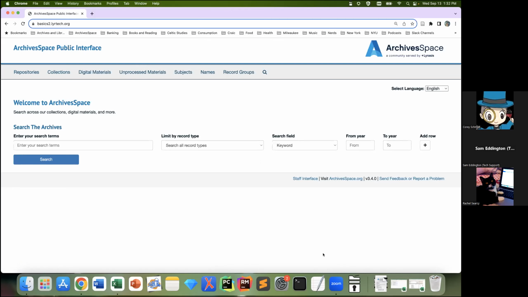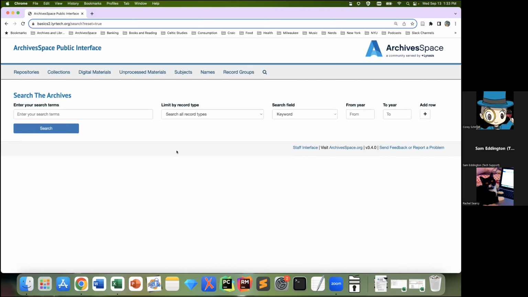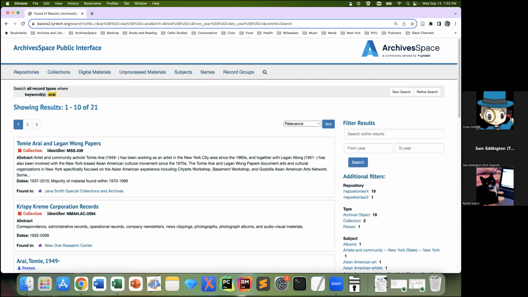Users can also search, and this operates very similar to how it does on the staff side that we just saw. You can do a basic keyword search, or you can build a more complex search. Anytime you see this little magnifying glass, you can always click there, and it'll bring you back to a new search. So very briefly, I'm going to show you what a collection looks like from the public user interface. And actually, we're going to first search to find it. And I'm searching because I have a particular one in mind that I'm thinking of. So I want to go to this Tomi Arai and Ligan Wang papers.